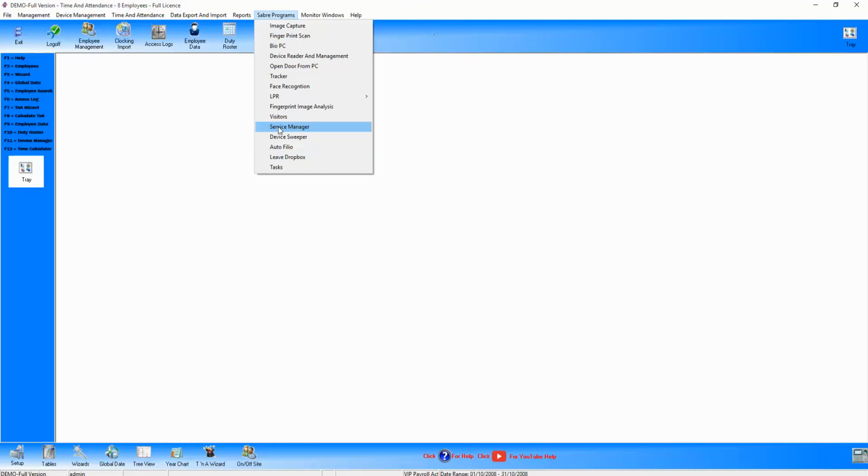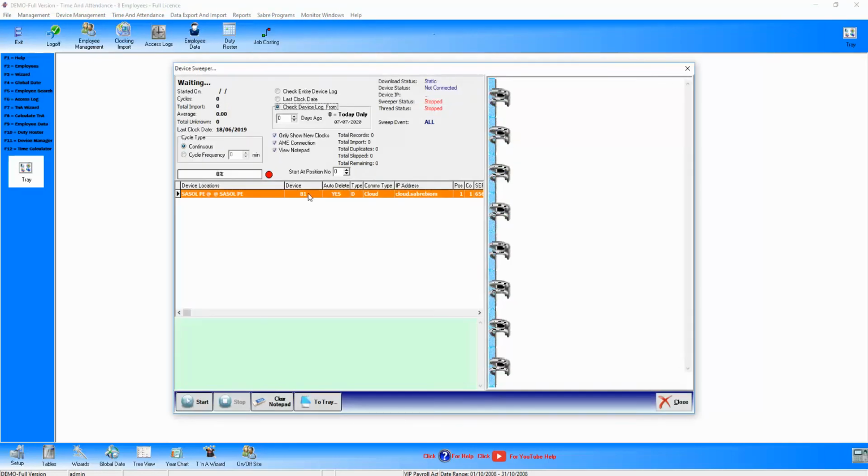We've got a product called the device sweeper. What the device sweeper does is it runs as a service in the background. You can run it in the tray, and that will do the same thing as we're just doing now, except it will do it on a schedule basis, and it will continually bring the data in without you having to manually watch it come in. Anyway, I'm not going to show you that now because it's taking too long.